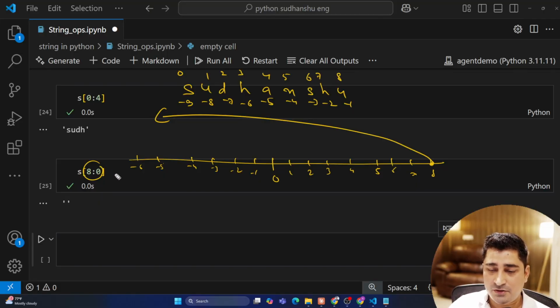And then by default, what is the step size? Where is the jump? Even though I have not mentioned it, by default it will be +1. +1 means a jump in the positive direction. This is the meaning of +1. Even though I have not mentioned it over here, by default the step is +1, so a jump in the positive direction. This is the positive direction of the scale, and the data is moving in the negative direction of the scale. Now there is a conflict, a direction conflict over here.